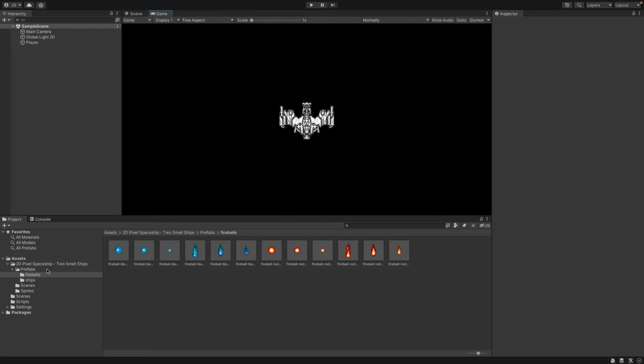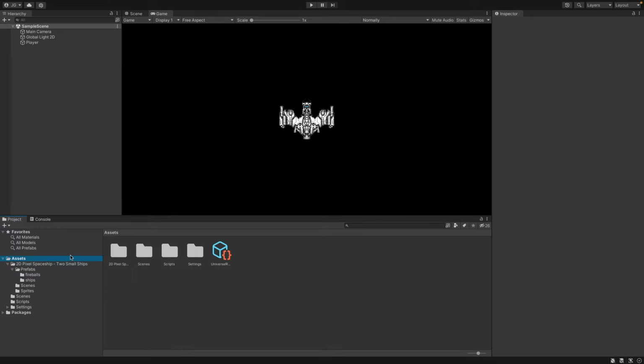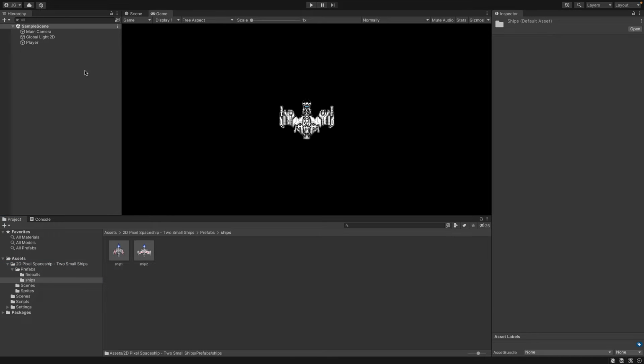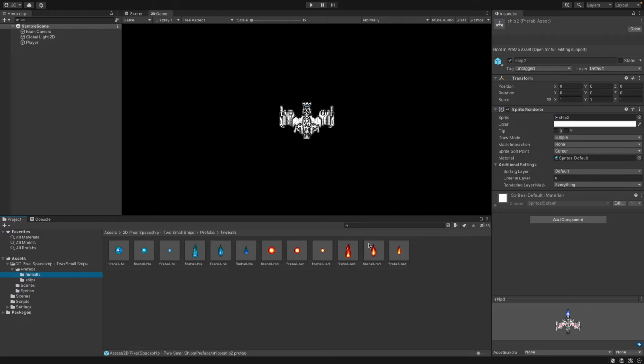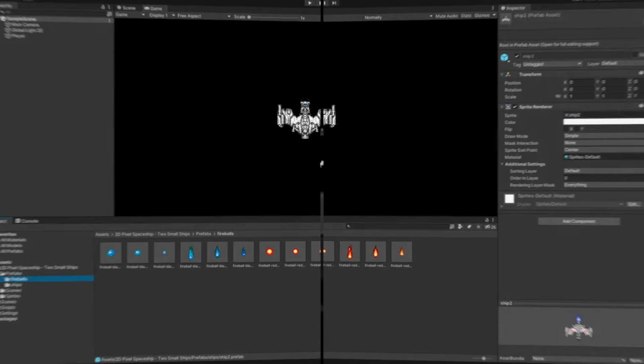Okay, so as you see here, I'm just using a few assets from the asset store. I'm using the 2D Pixel Spaceship 2 Small Ships pack. If we go to ships, I am using ship 2, and although this pack does include fireballs, I'm not using them in this project for now. Okay, so without further ado, let's begin.